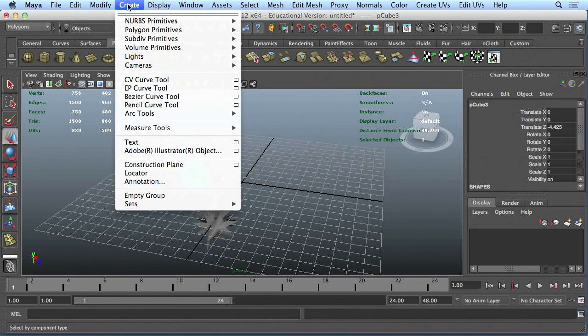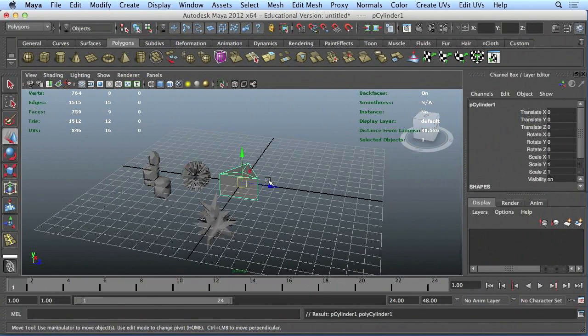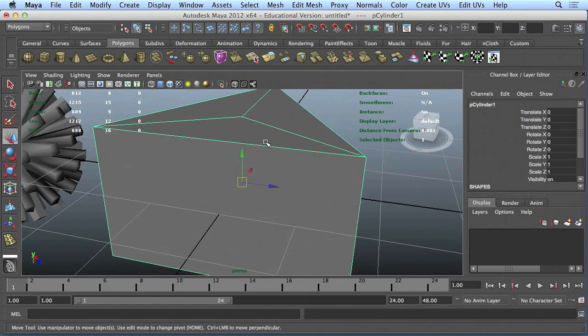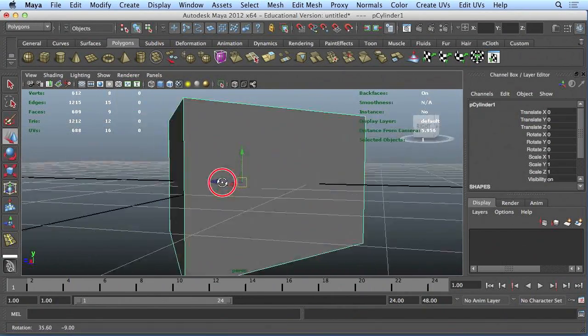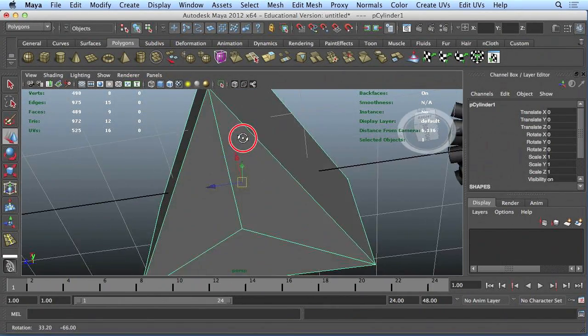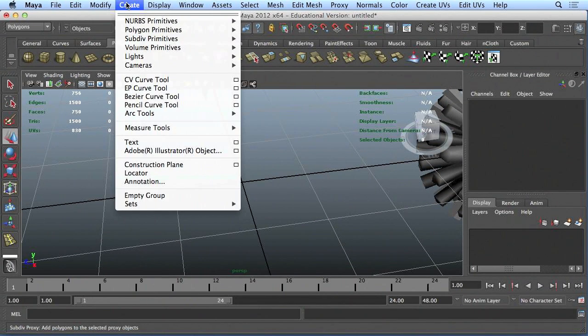Let's try a different primitive. For instance, polygon primitives. Let's go with cylinder. Notice it still meets what Maya calls the requirements for a cylinder. It has a number of sides and a cap and a base, but that's not what you're used to seeing with a cylinder. So I'm going to show you how to create a cylinder that's your own doing.